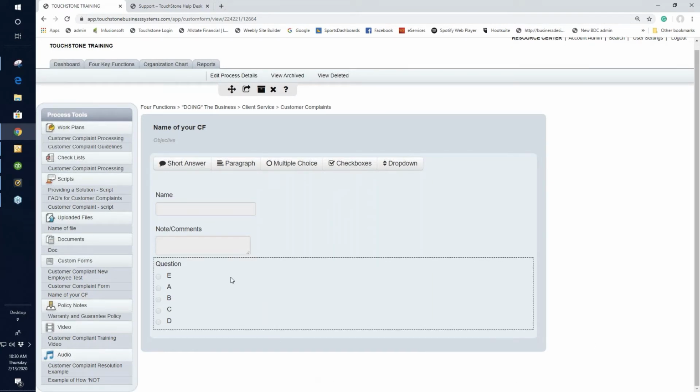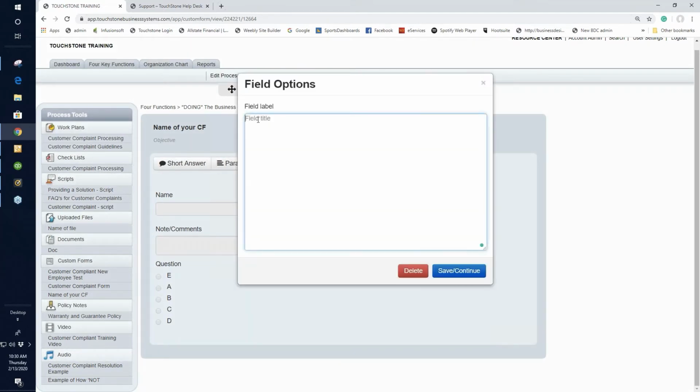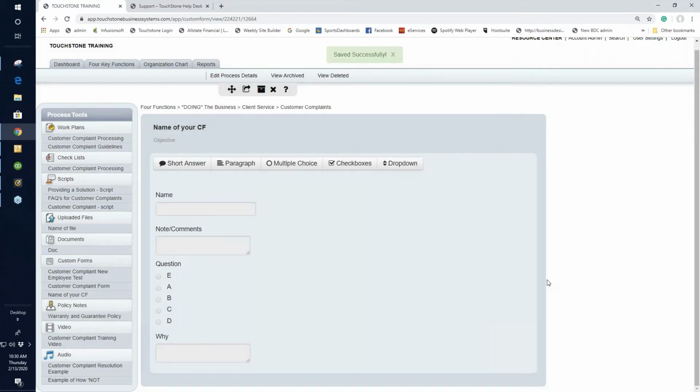You can do little tricks like this where after you've asked a question, you can put in a paragraph and you can put, why right here and save that. Now this is telling them when they give you answer A, they have to put in why they chose answer A or why that happened.